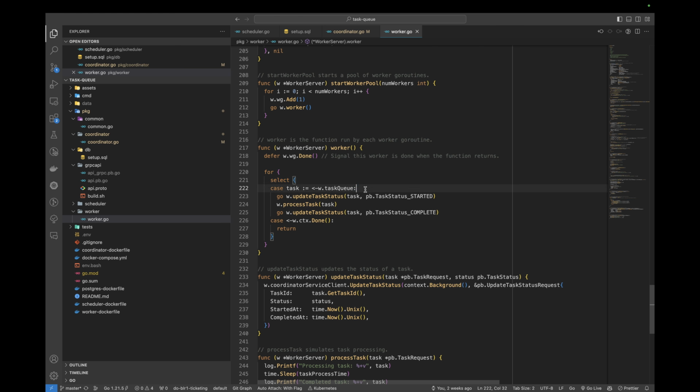This loop waits on the task queue for new tasks from the coordinator, and whenever it is done processing the task, it updates the status for the same. It also listens to the done channel on the context in case we've called the cancel function to shut down this worker. The update task status method is quite simple. All it does is send an RPC on the update tasks RPC method of the coordinator.